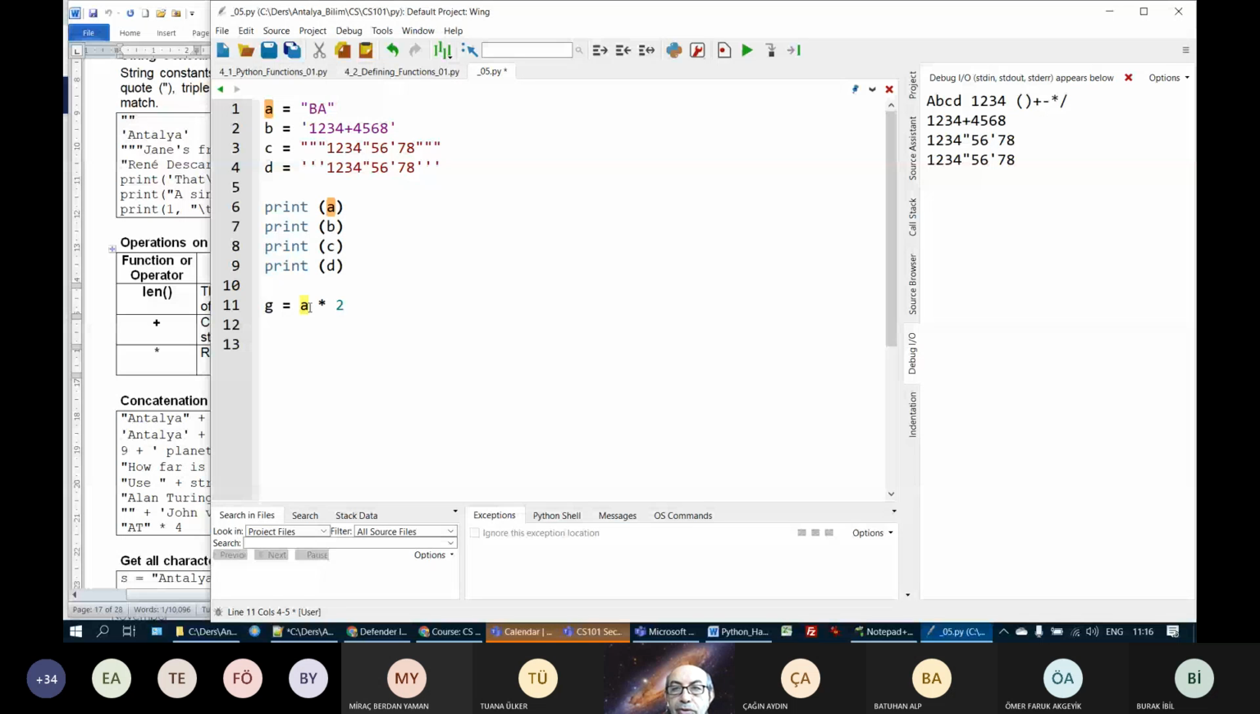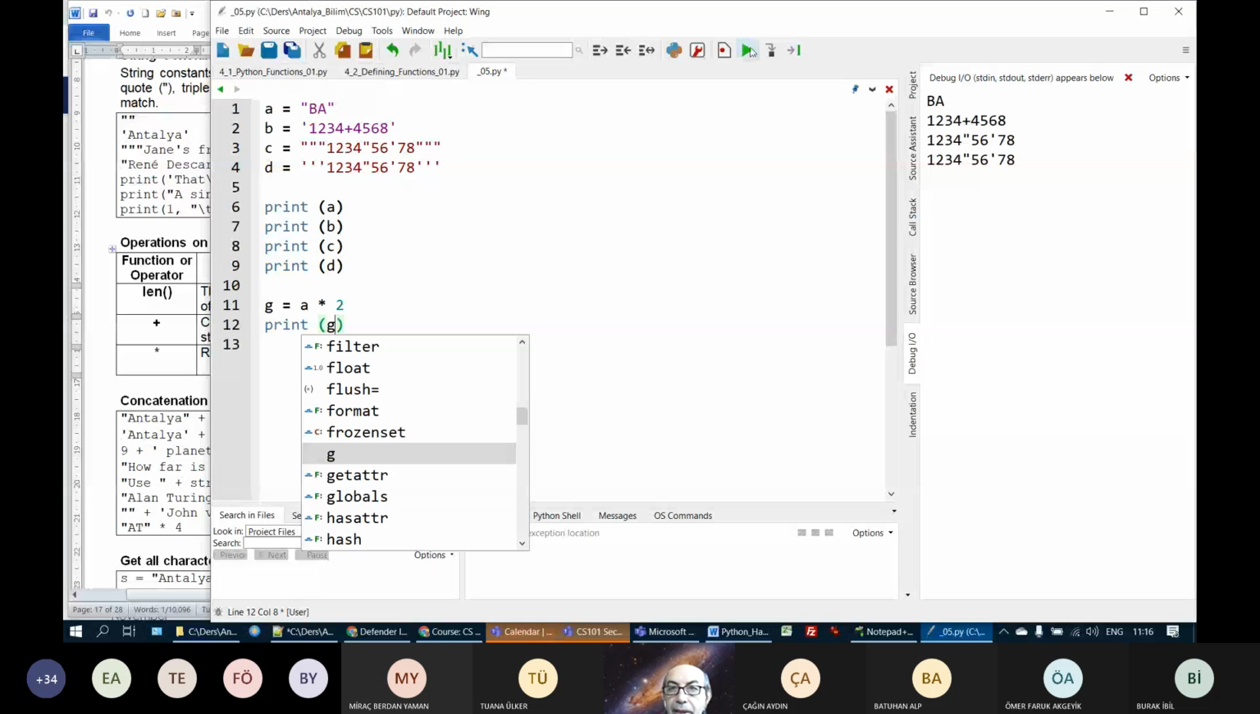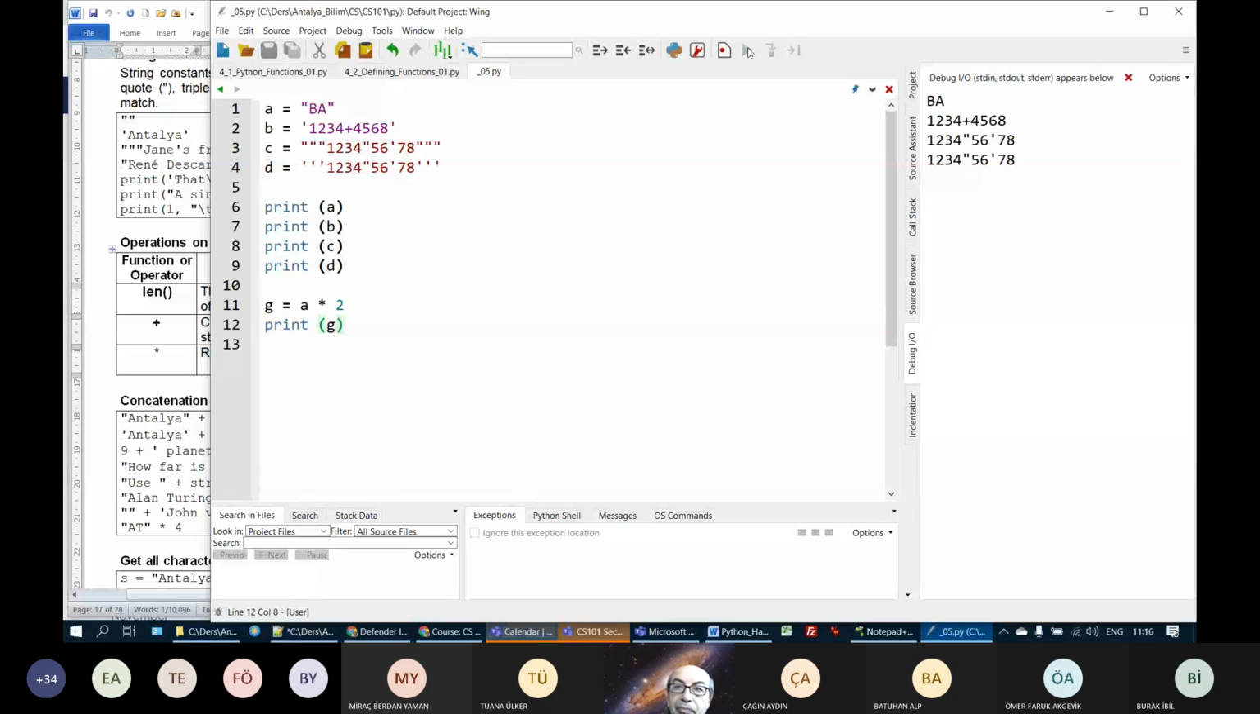Okay. So when ba is repeated twice, what I will get, of course, baba. As you see on the right hand side, the value of A is ba. The string ba, or the string in the variable A, is repeated twice. If I put here 20 times, I will get a string which contains 20 times ba.